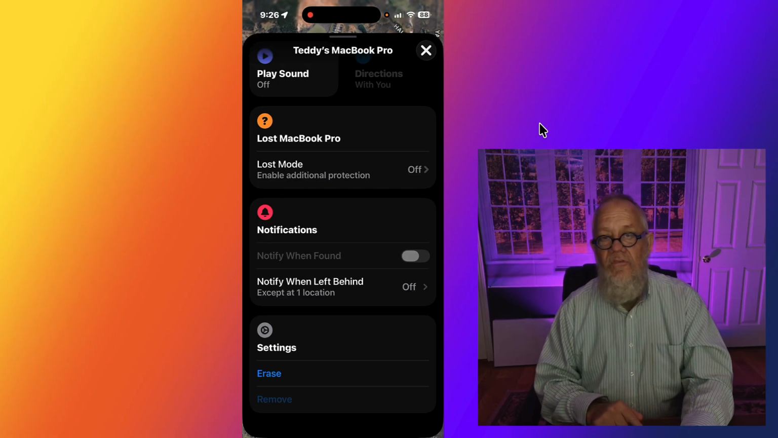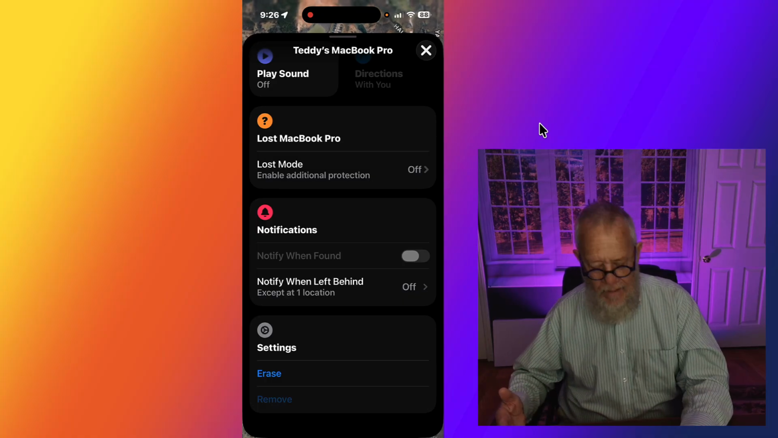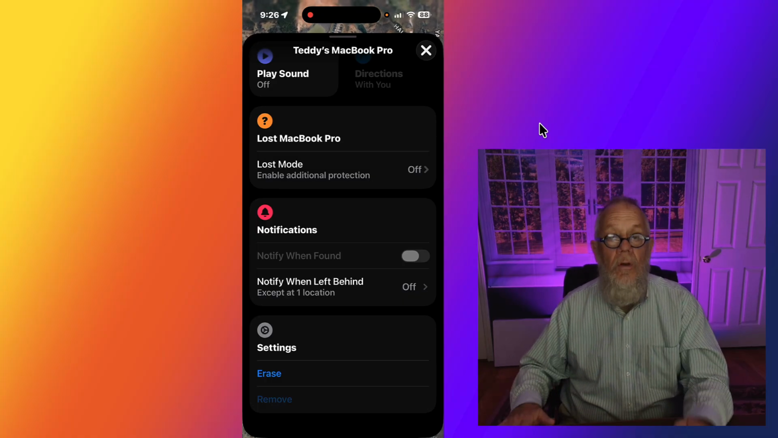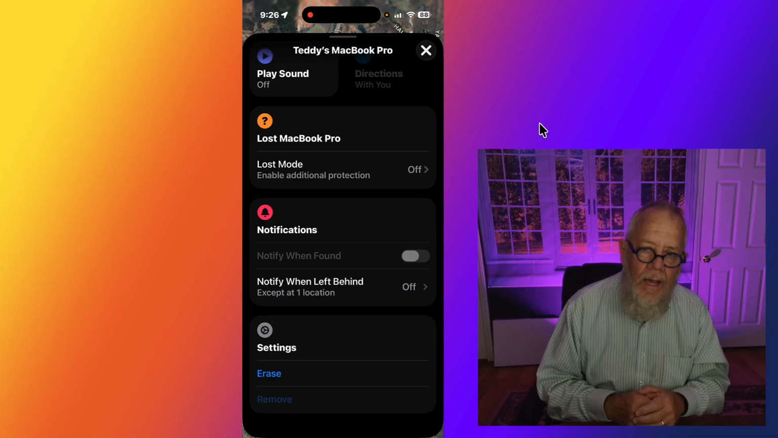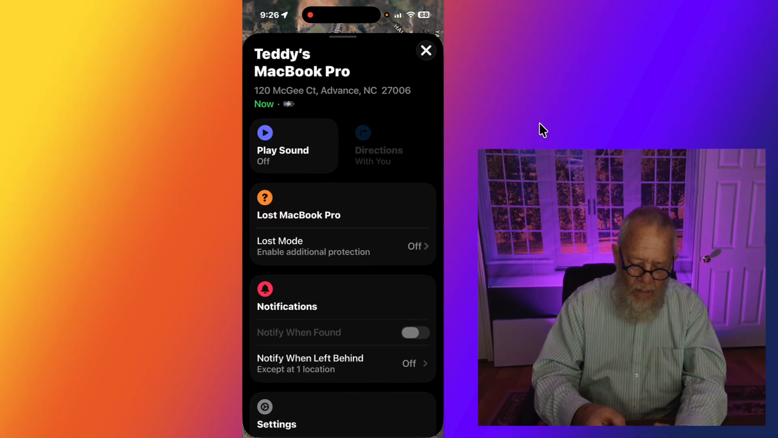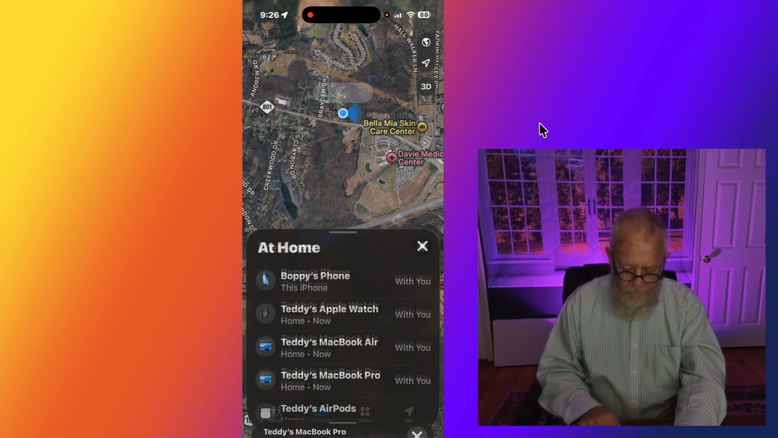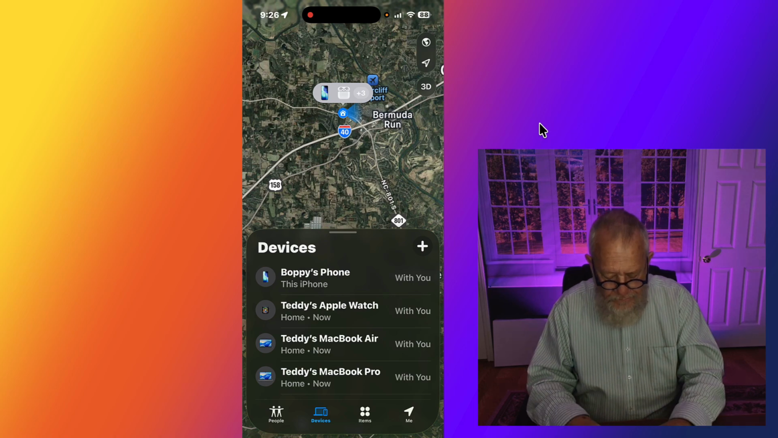Erase is very useful if you know you've lost it and you really don't believe you're ever going to get it again, then erase might be the thing to do, especially if you think you have some confidential, private, important data that you don't want people getting hold of. All that is under devices. All right, the last one on here is people.